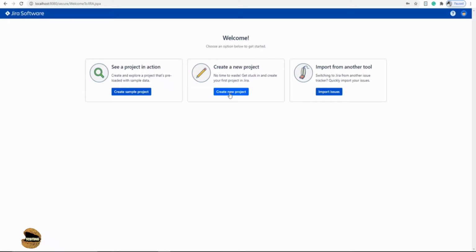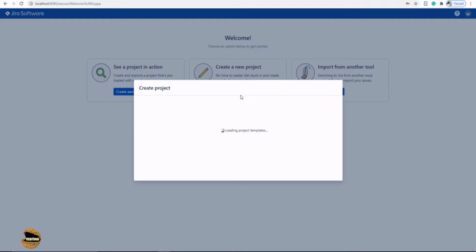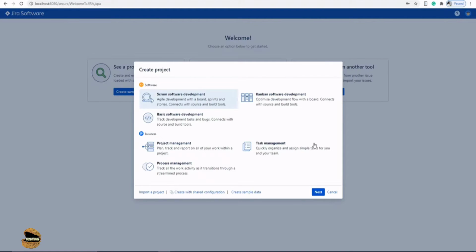So as a part of this tutorial, we are getting into creating a new project. So just click on create new project and you will be displayed with some of the templates, just like the cloud instance, but it is slightly different from that. Now, if you see here, we have a section called software in which you have Scrum software development process. So what exactly does it contain and what will we be having?